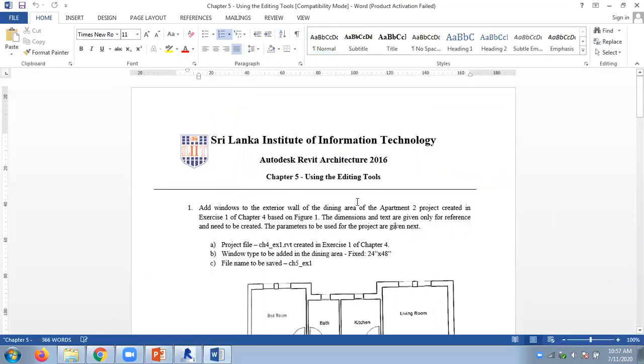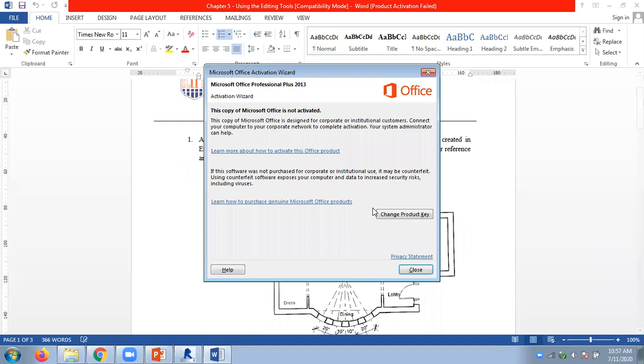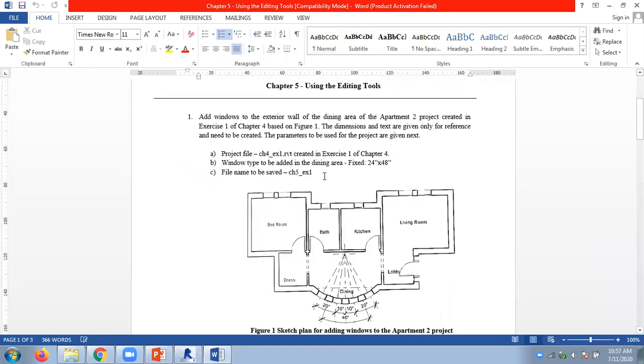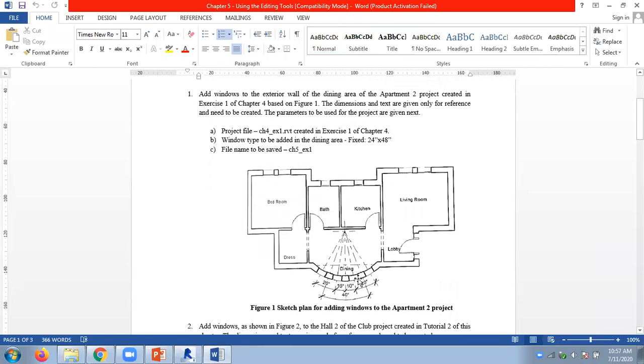So you can try these tutorials at home. Tomorrow also we are going to meet at 9 o'clock. So try this tutorial also. I think you have the old files. Place this window and get the pattern. How can you center it correctly? Those are the issues here.